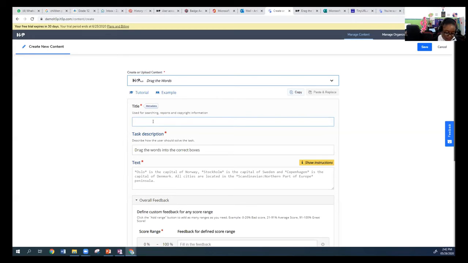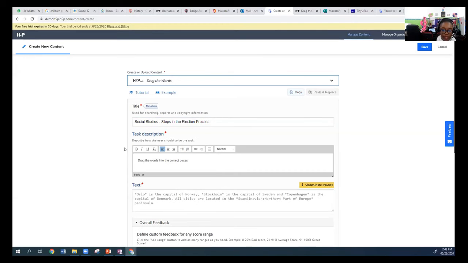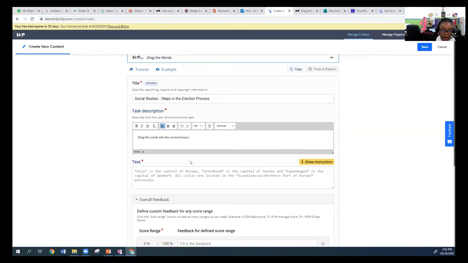Okay, so the title, if we're doing a drag and drop, I will drag the word. Let me do social studies, and I will do steps in the election process. So the instructions are already there. I can edit the instructions or I can leave them the way that they are. So it says drag the words into the correct box.